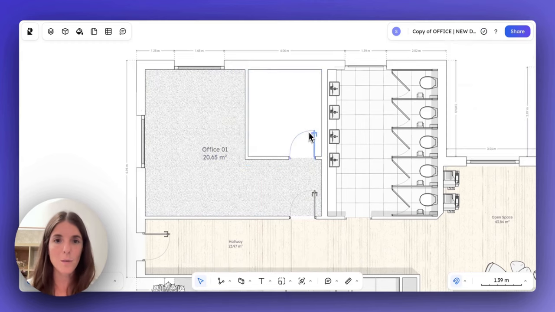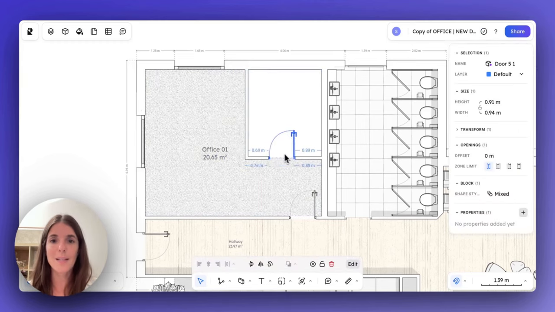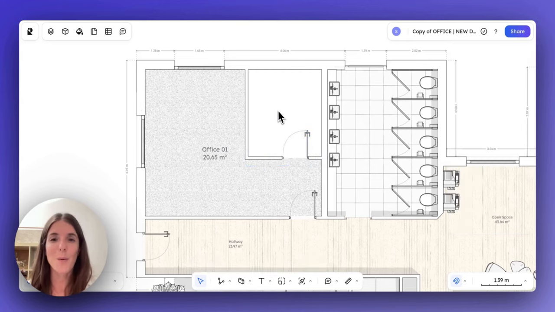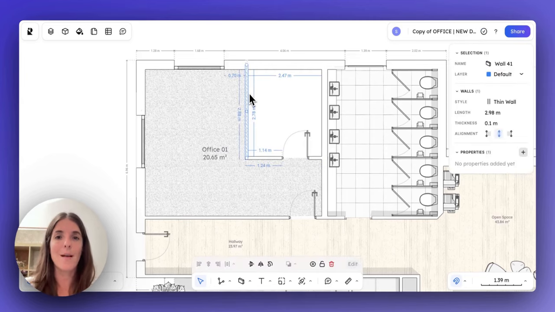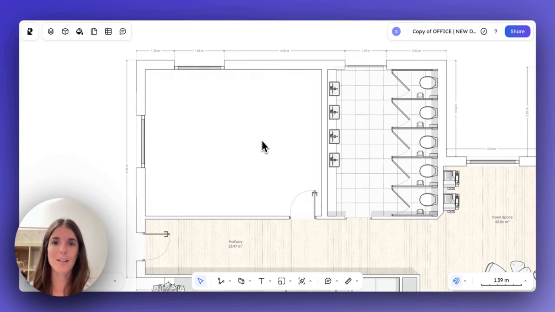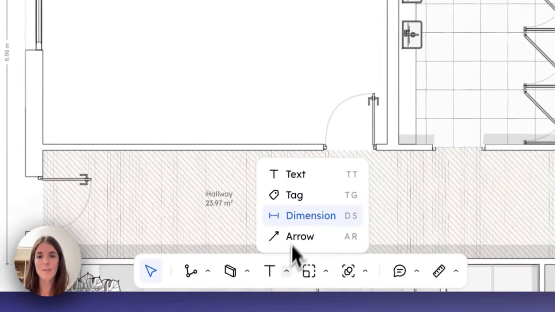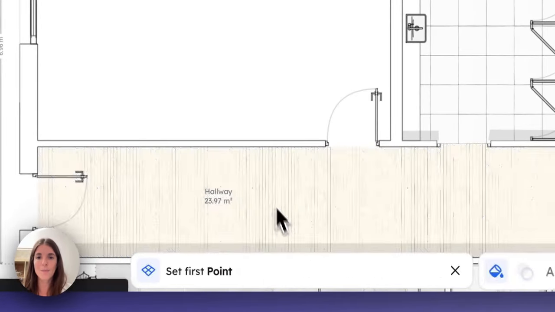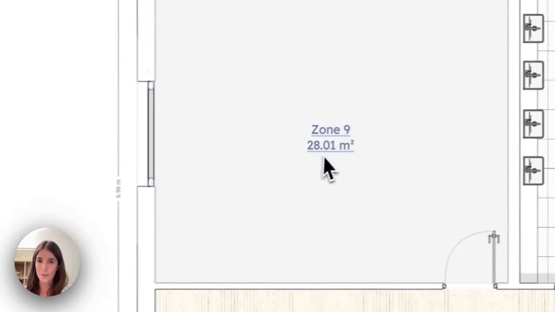And let's delete this zone. If I have a door, I can place it in the wall and it generates an opening seamlessly. So different from other software where you have to actually draw lines, here it's faster. Let's delete these as well and start from scratch. So we have this room and let's add a zone to that. So I'm going to grab the zone tool and with one click, I get a square meter count.